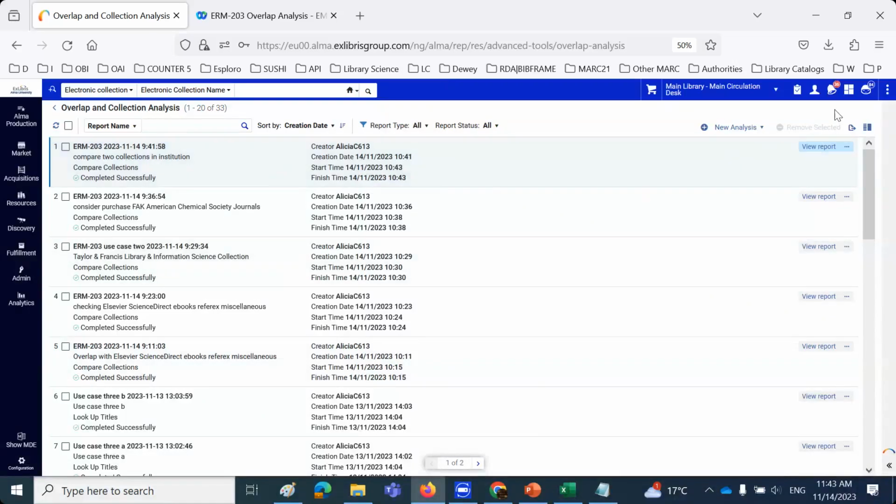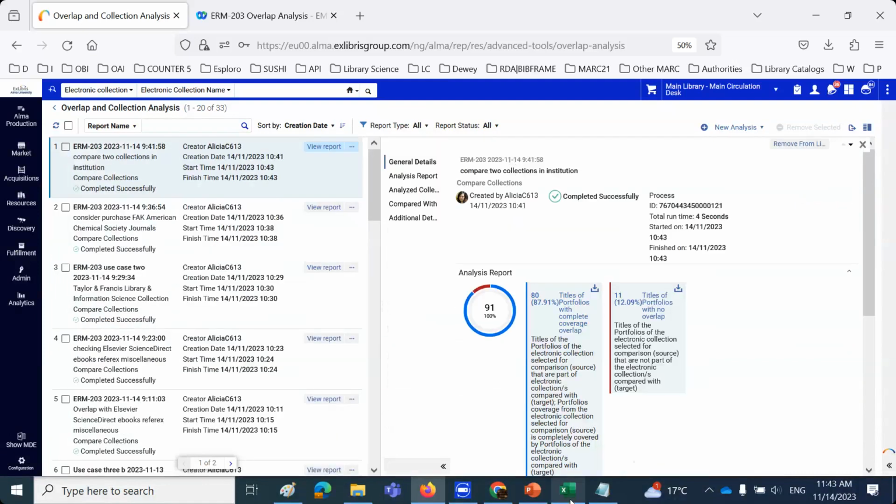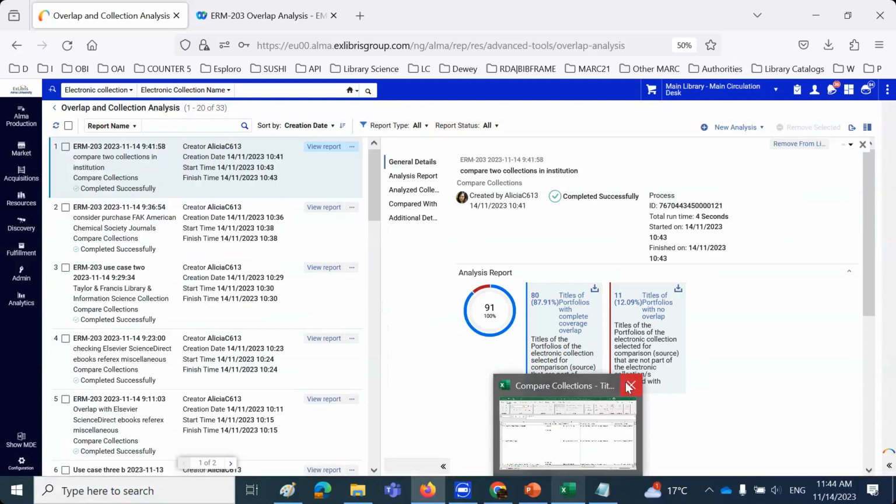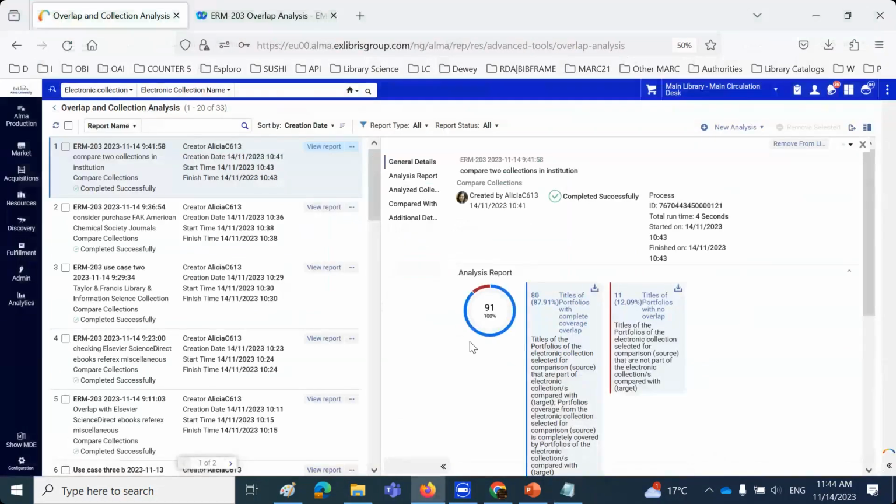Okay, let's see what's going on here. Looks like it's done. I'm going to close this current Excel. Okay. So 80 portfolios have complete coverage overlap. They're both from the same vendor. They're both on the same topic. So that's typical. Let's just take an example of each.